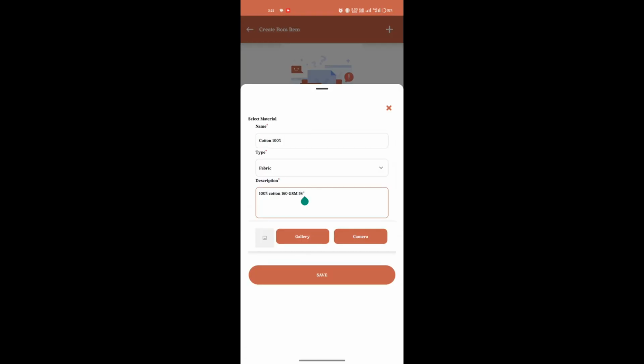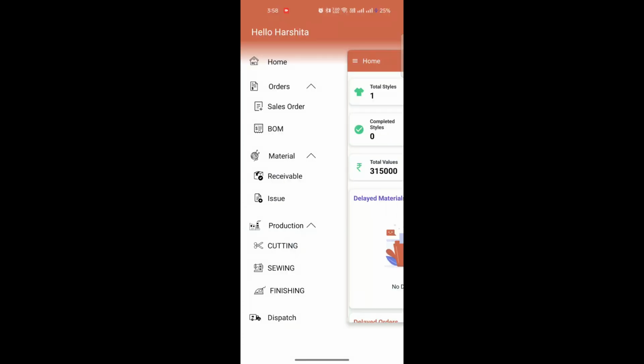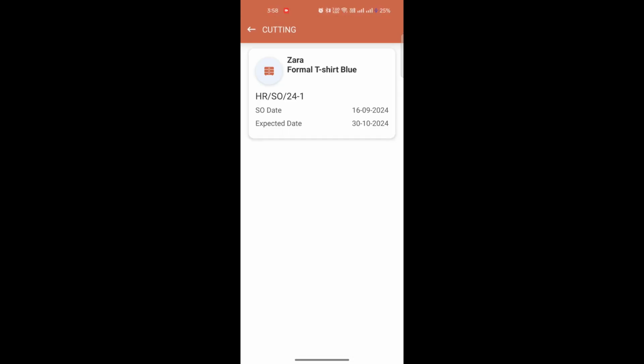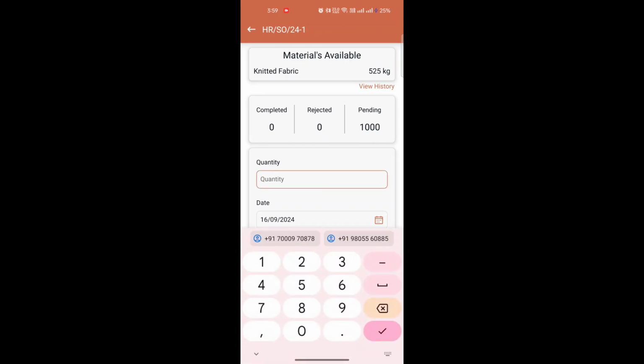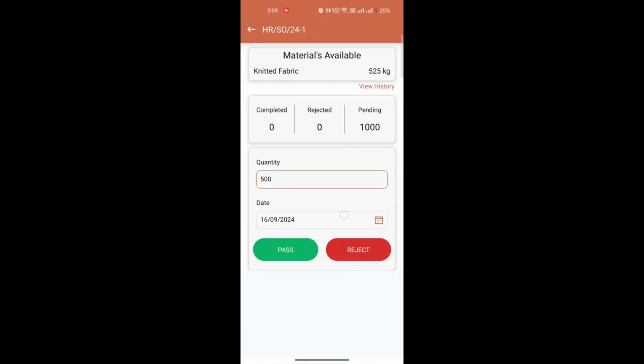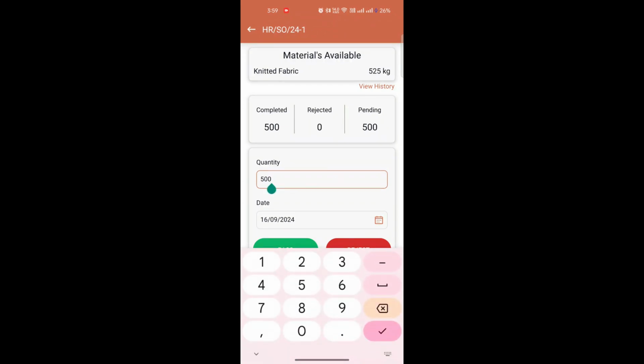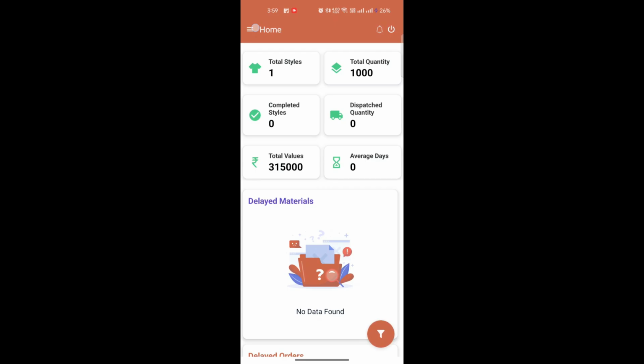Now let's dive into production tracking. This feature allows you to stay on top of every step in the manufacturing process. You can monitor real-time production status, ensuring that you meet deadlines without any delays. As each stage of production is completed, update the status here so you have a clear overview of where everything stands. If there are any delays, you can see them early and address them immediately.